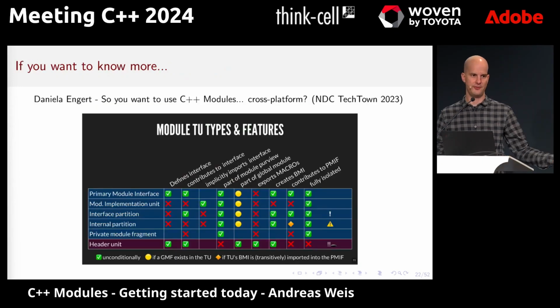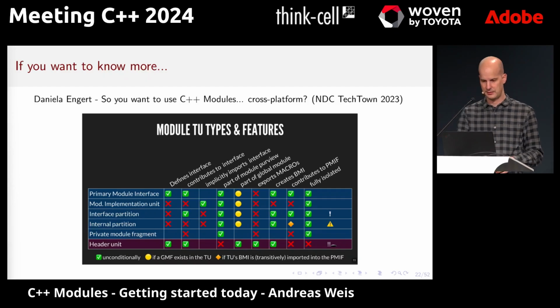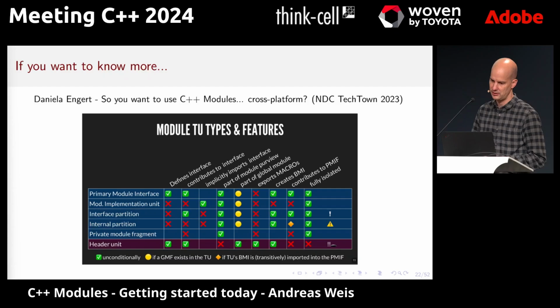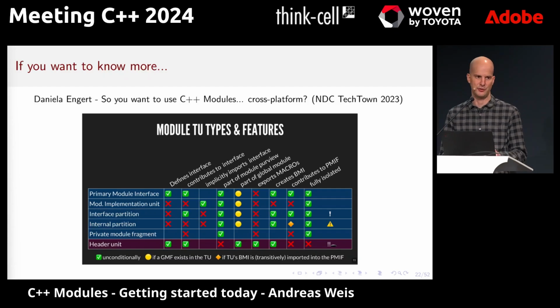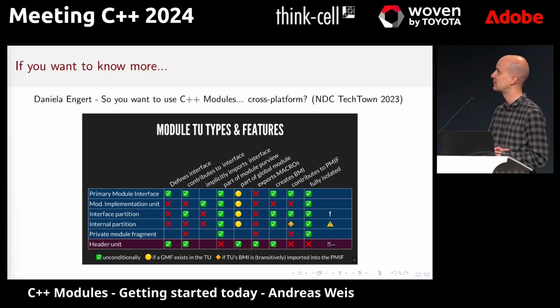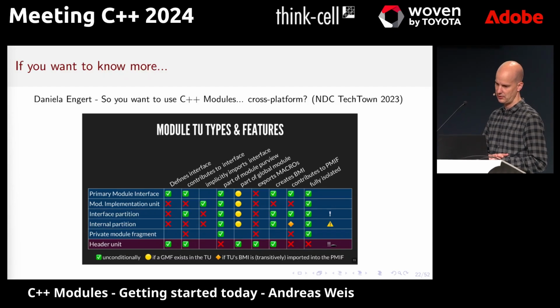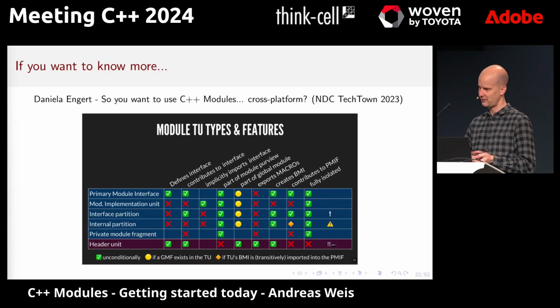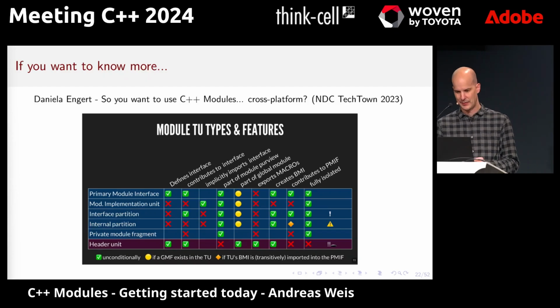And also, if you want the full list of all of the other types that I skipped here for brevity, Daniela again has you covered. She has this nice table in almost all of her talks about modules. This one is from her NDC TechTown talk from last year, which I think is the most recent version of the table. So check that out if you want to know more.